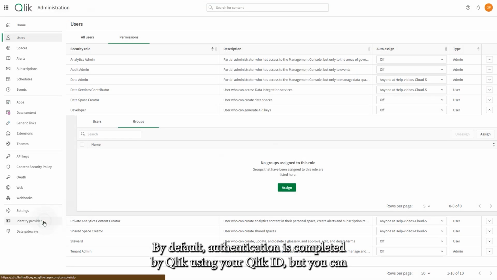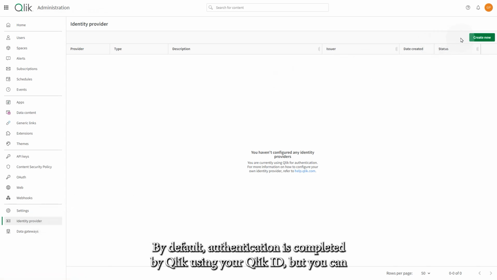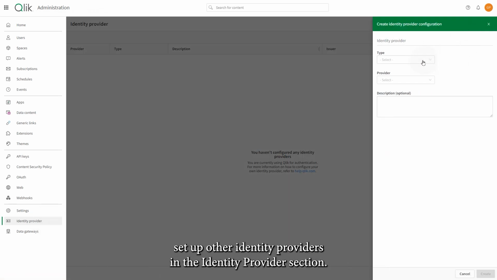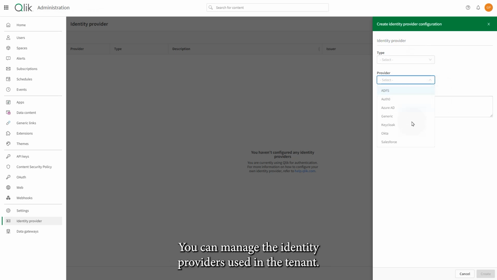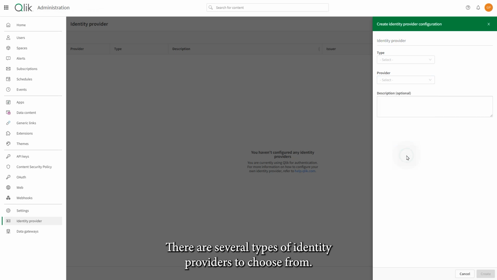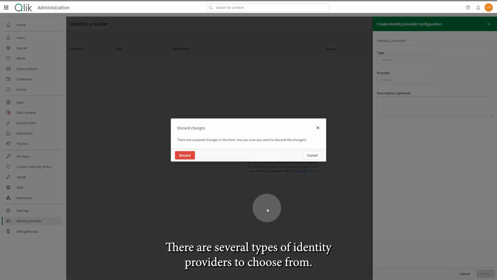By default, authentication is completed by Qlik using your Qlik ID, but you can set up other identity providers. In the Identity Provider section, you can manage the identity providers used in the tenant. There are several types of identity providers to choose from.